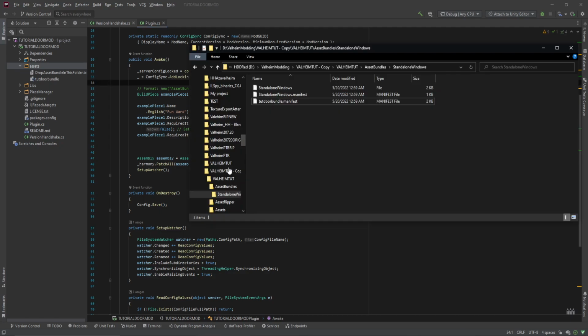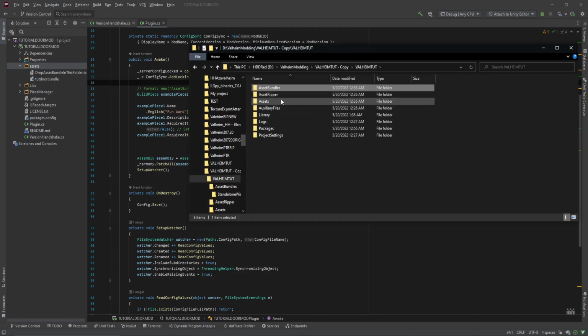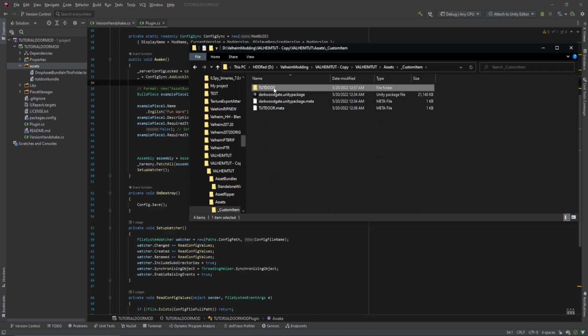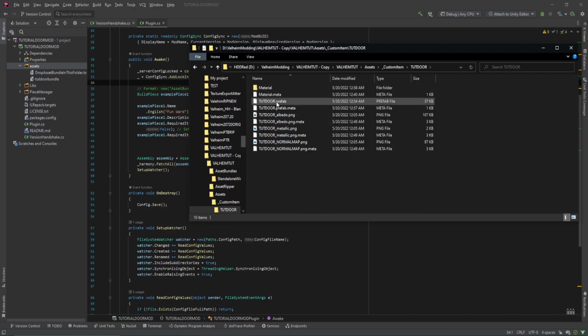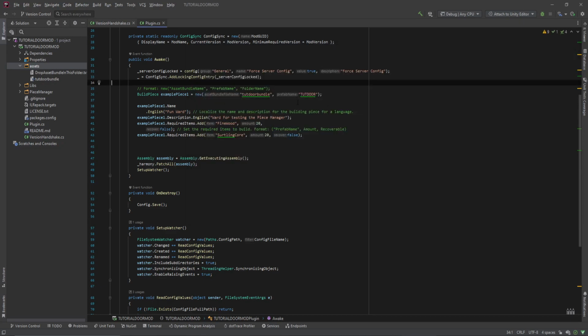And just to confirm, let me jump in here and make sure that this is my actual prefab name. So tutdoor.prefab, all caps, and tutdoor, all caps, right? This must match. If it doesn't match, you'll get an error on startup. So I'm going to call this the tutorial door.